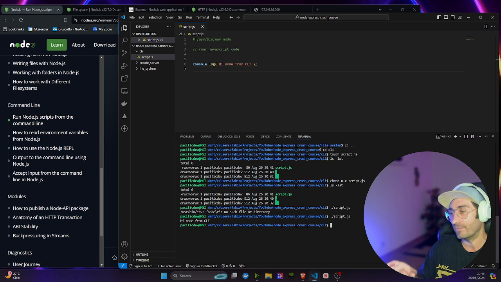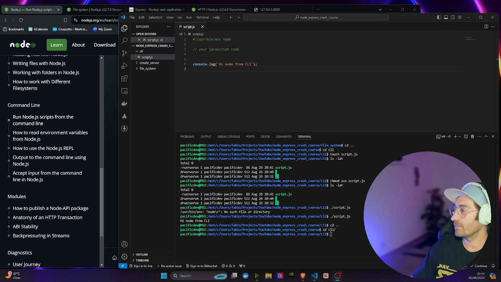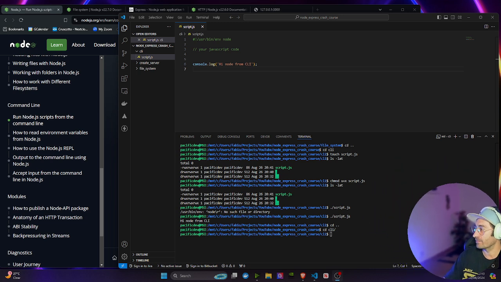In this case, you can run it locally, so you need to be inside this folder to run this script. Otherwise, it won't work. If I move outside and run ./script, there is no file called script.js, so this cannot be run. But there is a technique that you can use to move this script to a global position and make it executable from any location in your system. So let me go back into the CLI folder.